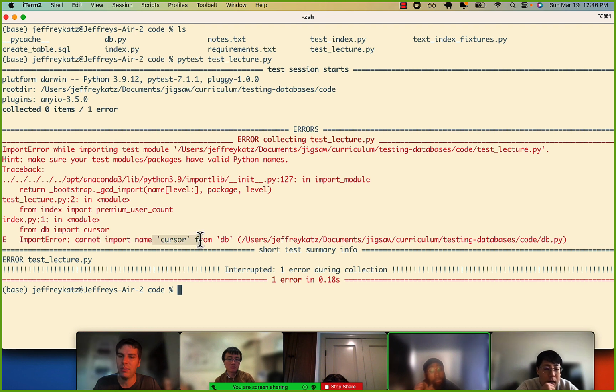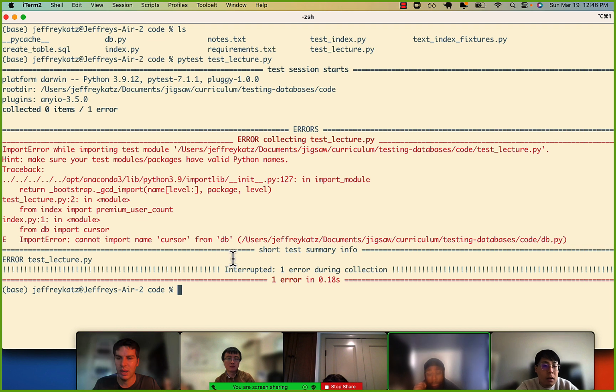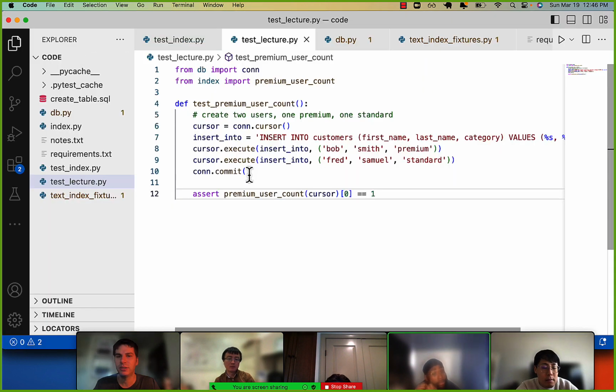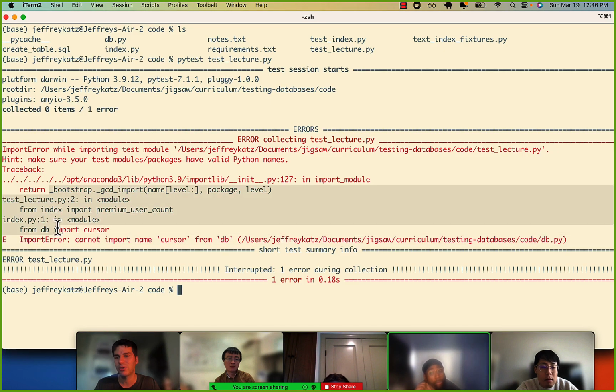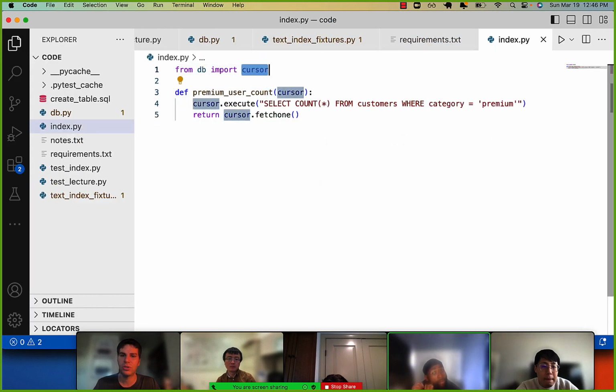Cannot import name cursor from DB. Okay, where's that breaking? In my index.py file. Fair enough. So I'm reading the error message pretty carefully. From index.py, apparently we have this line. And let's go to index.py. So it's trying to import this. It's breaking.